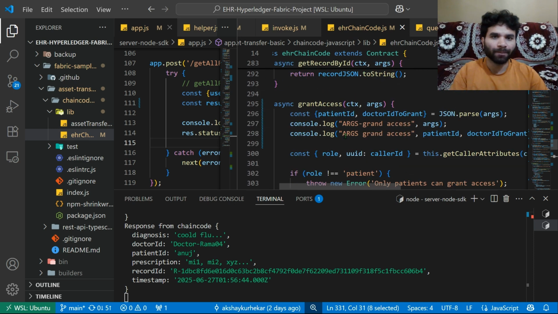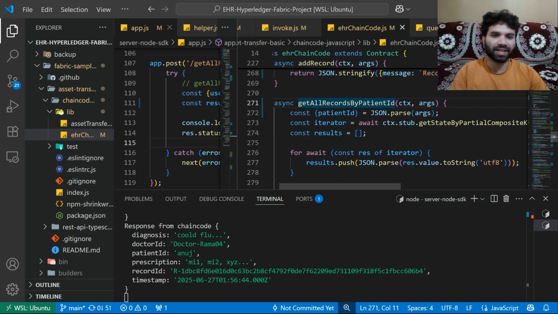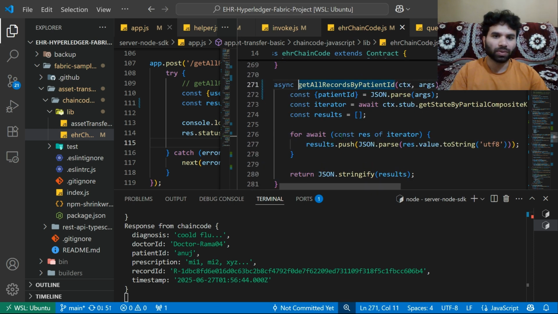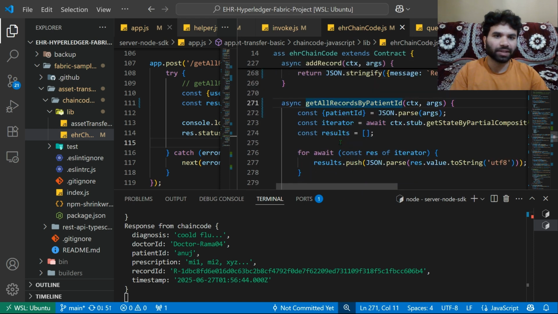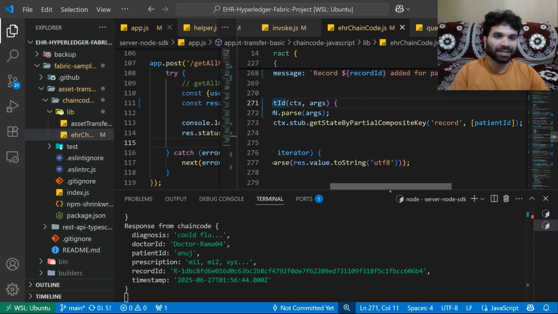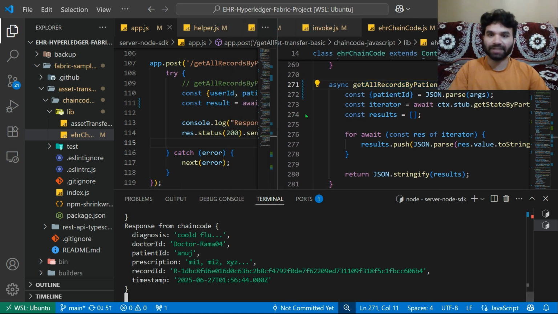I'll share the code. What was that? Yeah, get all record by patient ID, this is the one. So we are looking for an iteration. So this is the one where we can get all the records by patient ID. This is the only method we have not demonstrated, but other than that everything is demonstrated and working completely fine. So perfect. We are good with our video and the complete playlist.